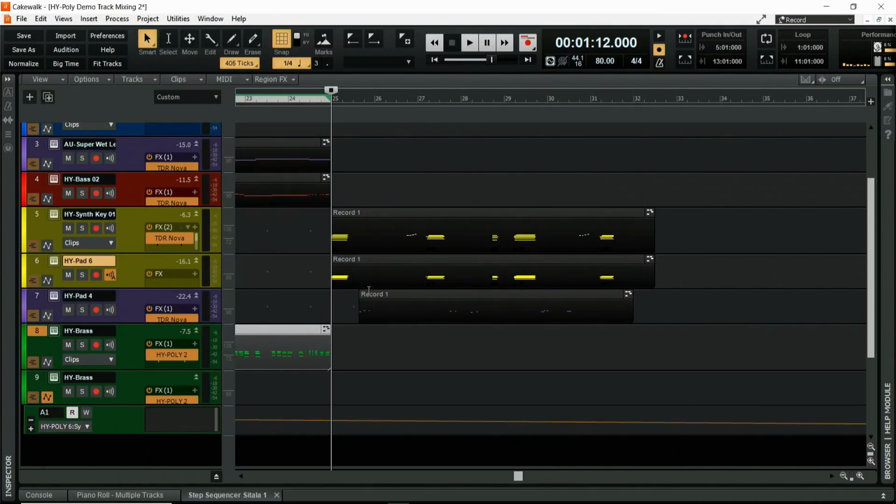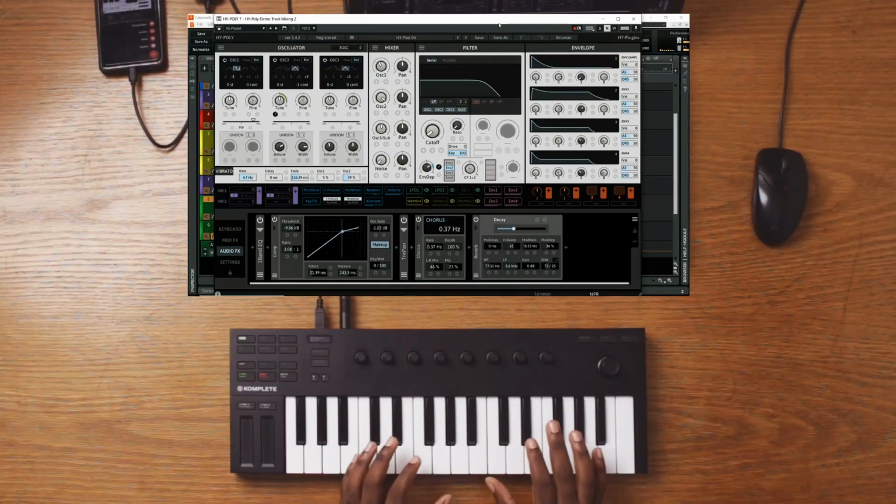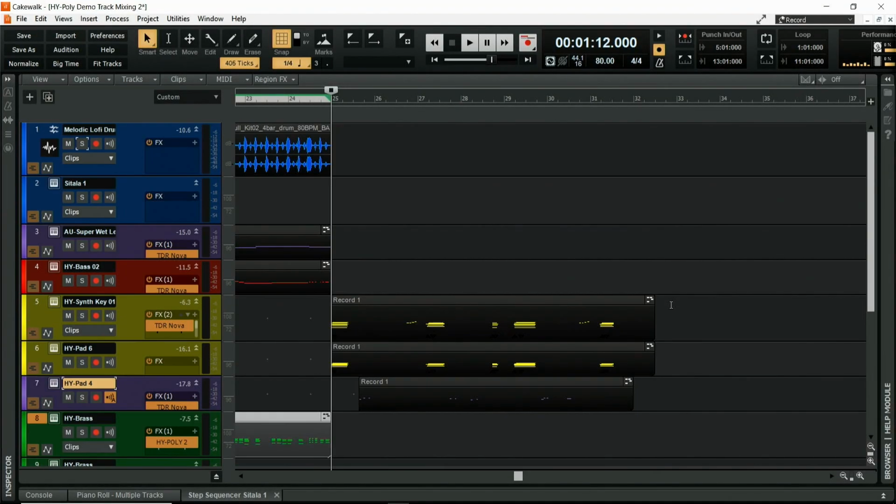And one more element that I added is this pad sound. It's advertised as a pad sound, HY-Pad 04, but I use it as sort of like a lead sound. Not a lead sound, but like a pluck bell-ish sound. Yeah, so those are the three sounds that make up the outro, and this is what it sounds like.